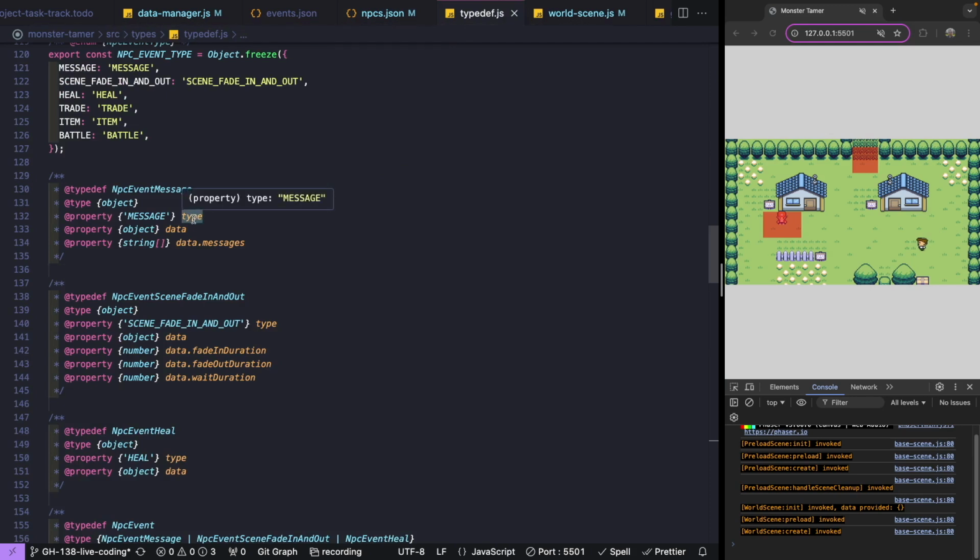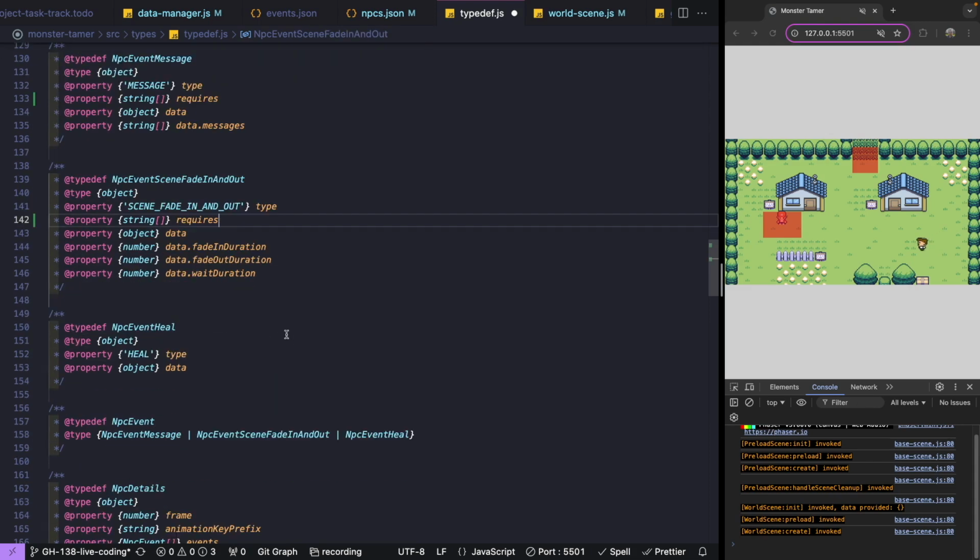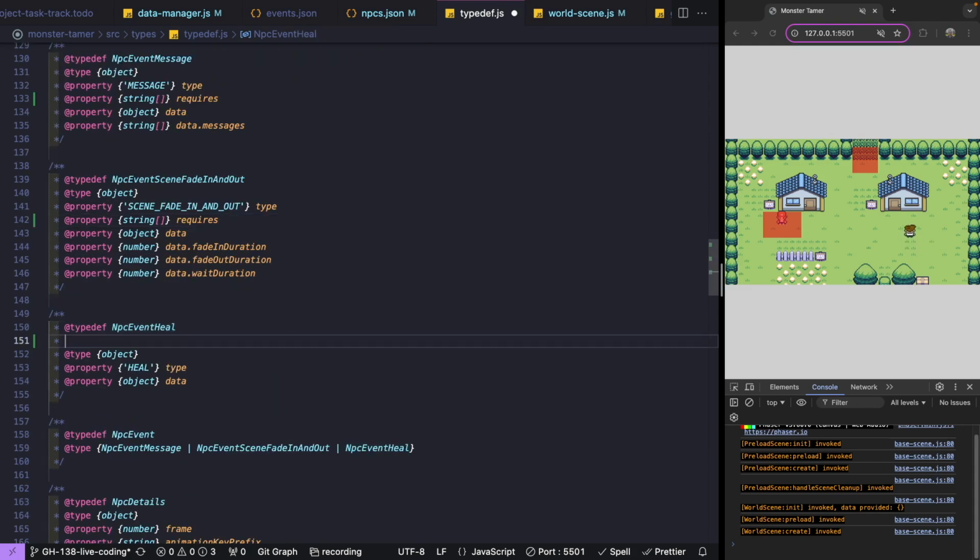So if we come into our typedef.js file, let's copy our type here for where we have our data. Let's paste that in. We're going to change this to be a string array. And so we'll have requires, and let's copy this and we'll paste this on our other events. So we'll add it to our NPC event scene fade in and out and our NPC event heal.